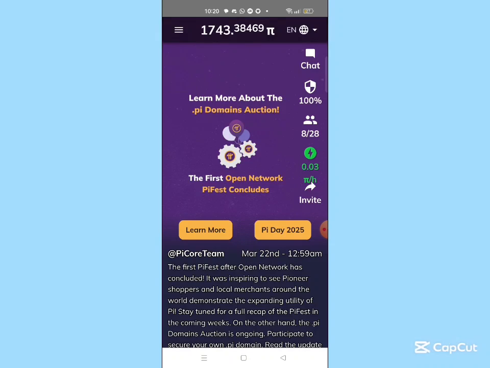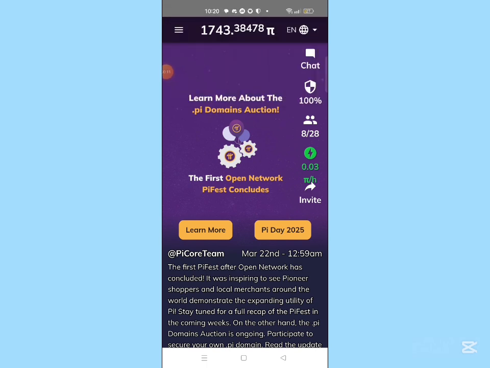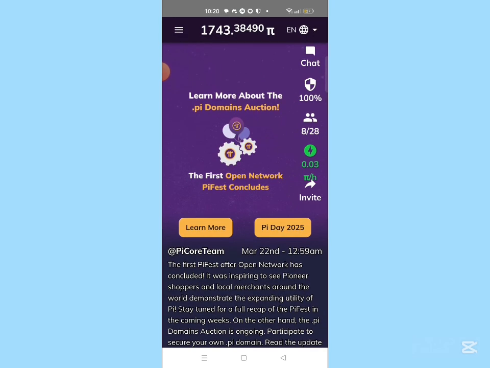How to write to Pi support. Most of us have been having issues with our Pi account. Either your KYC is under tentative, or you have a phone number issue, or an email issue, or any issue at all you want to solve. You want to write to Pi to help you solve it. So this is the time you can do that.